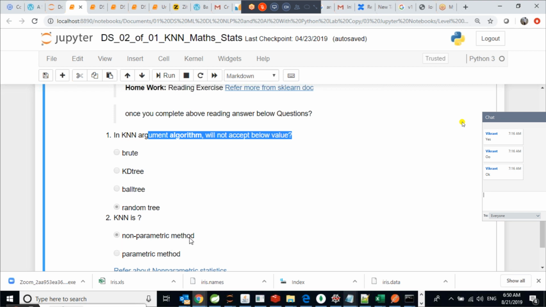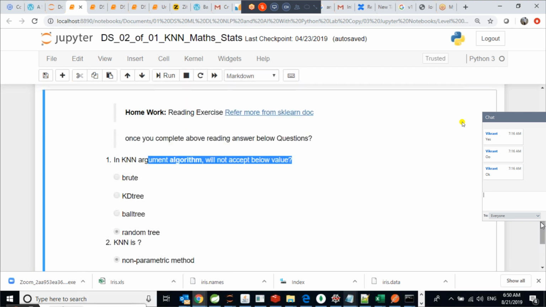What is KNN? Is KNN a non-parametric method or a parametric method? Once you go through that code, you will be able to give that answer. So I will describe it later, in the next class. Today we'll see. Yesterday we were doing some activity.